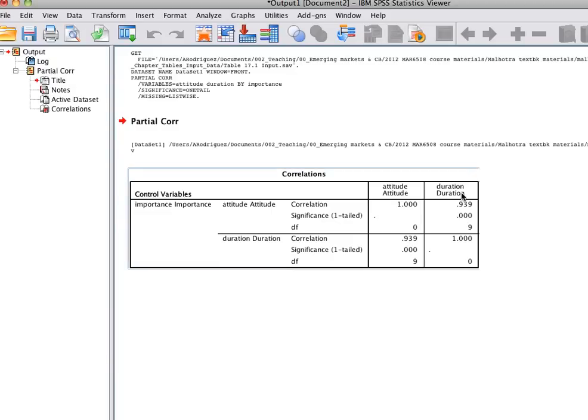Now, focusing in on the cell that contains our correlation between duration and attitude, we see a correlation of 0.939, a p-value of 0.000, which is less than our alpha level of 0.05. So we would conclude that there is a significant association between these two variables after controlling for the effect of the third variable.